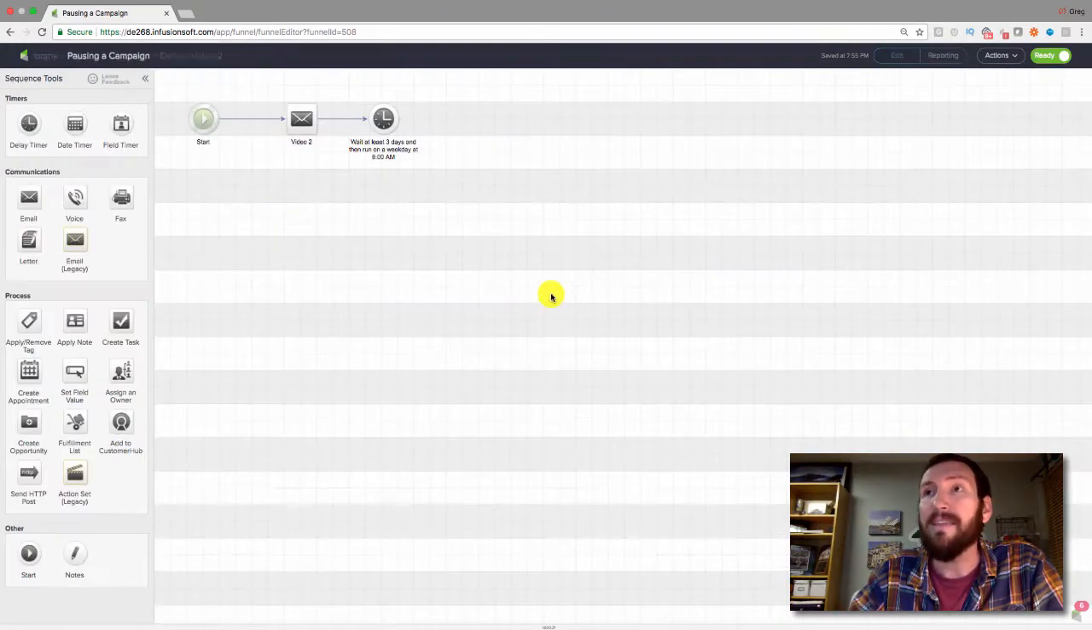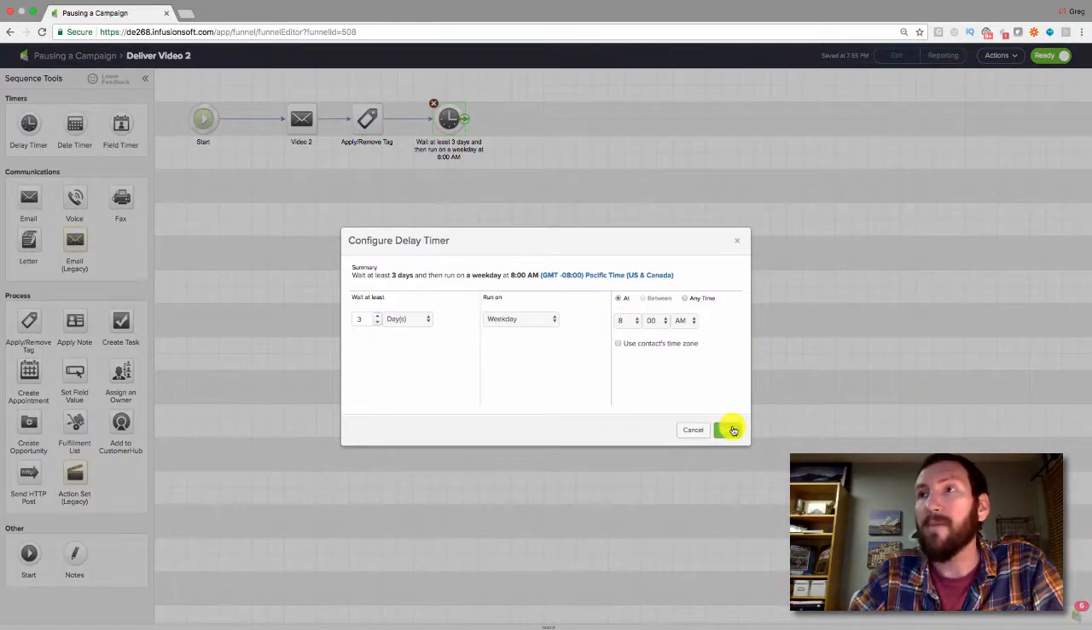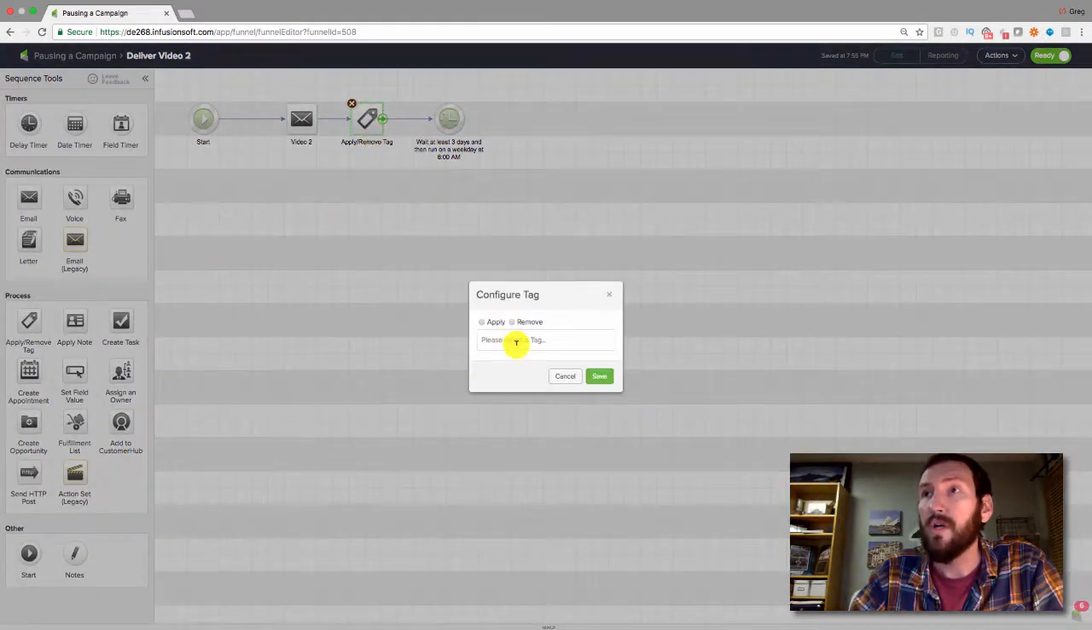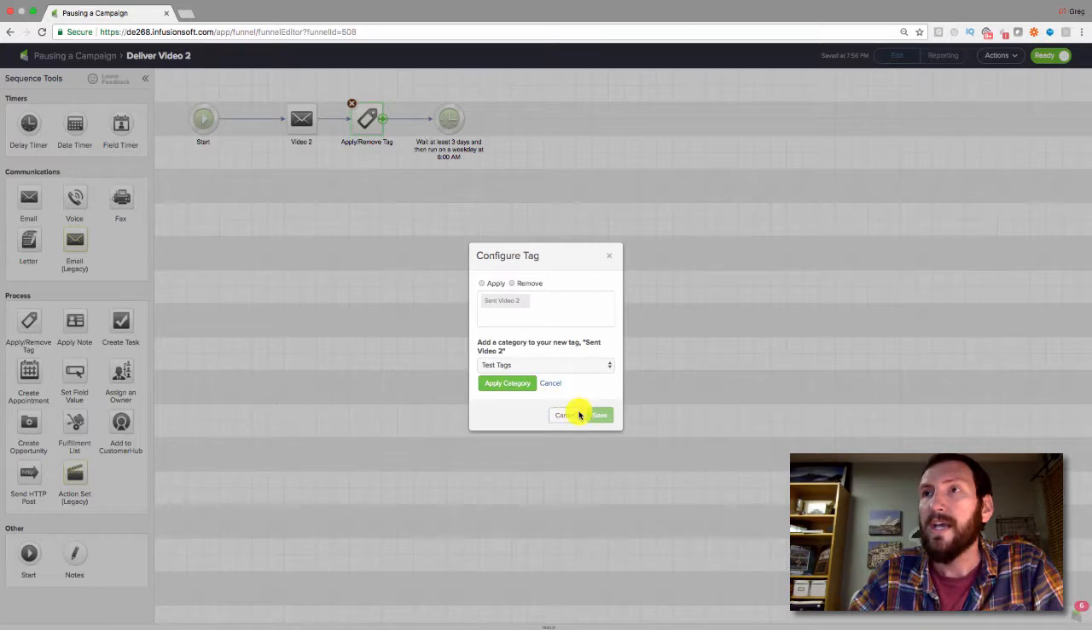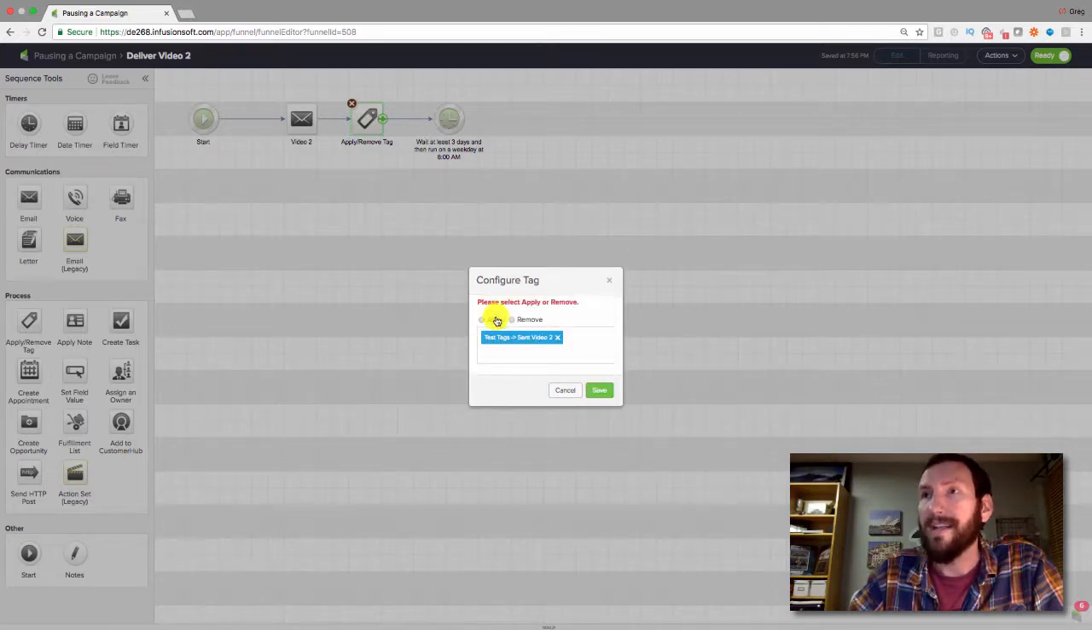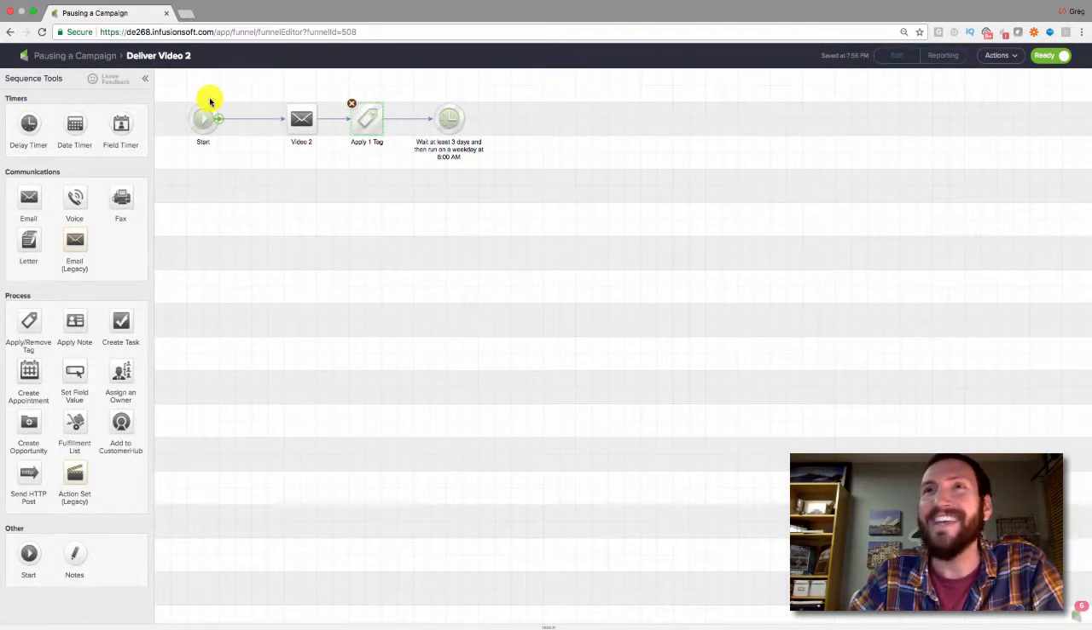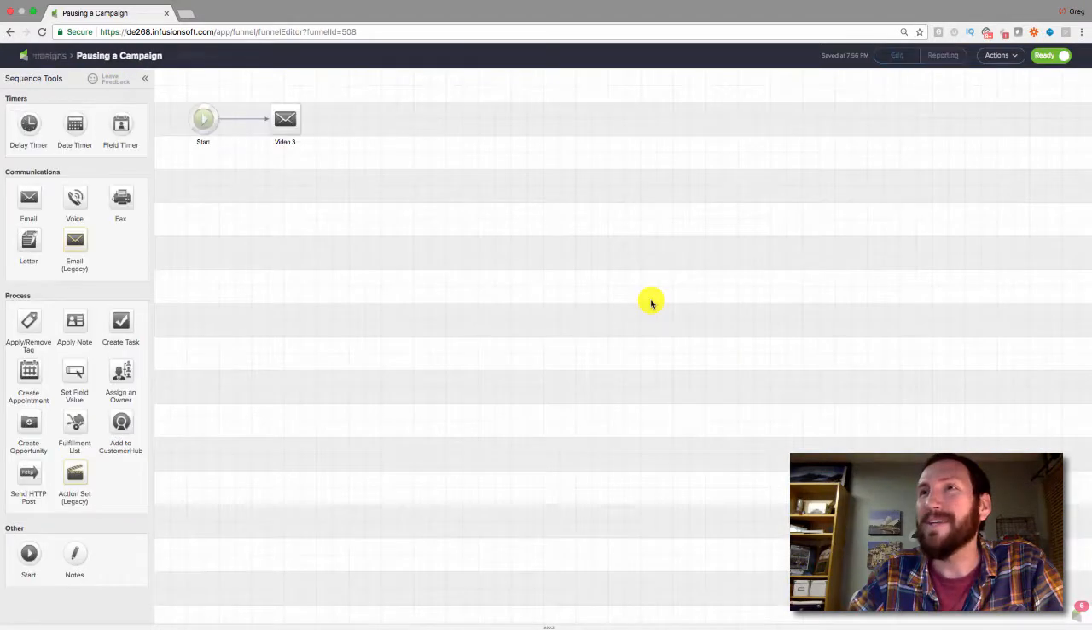Then we're going to do the same thing for email 2 here. We're just going to apply a tag right in there, before the timer, and we're going to set this one to sent video 2, right? I'm going to create that and put it in my test tags category, and click save, click apply again, and click save. I can't believe that caught me twice in a row.